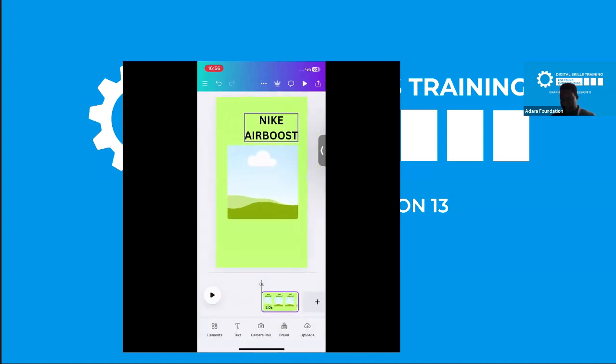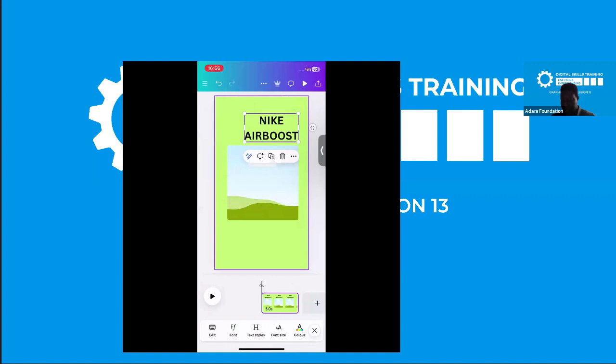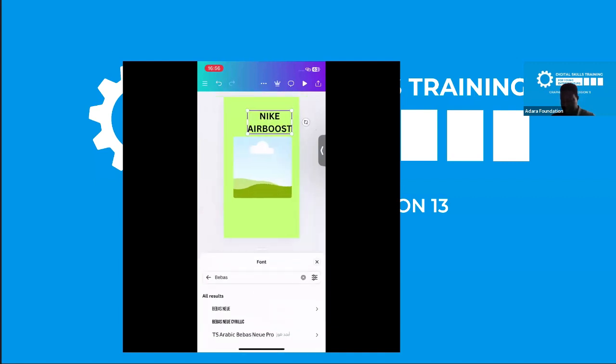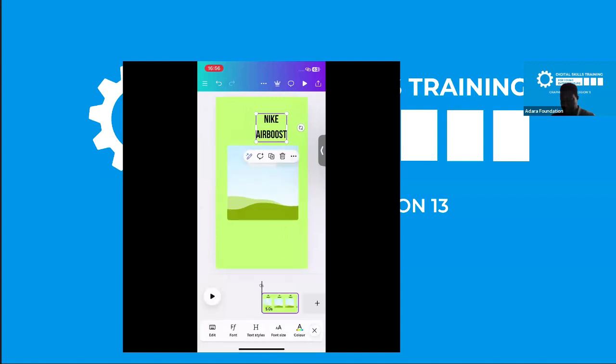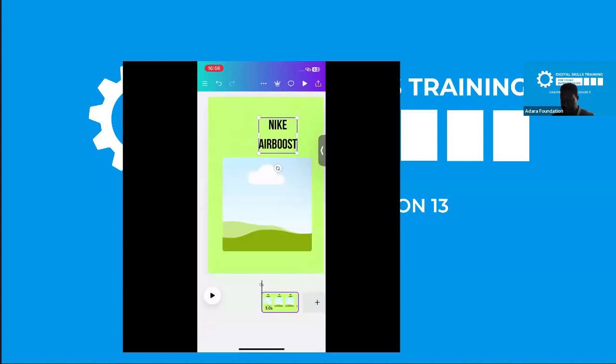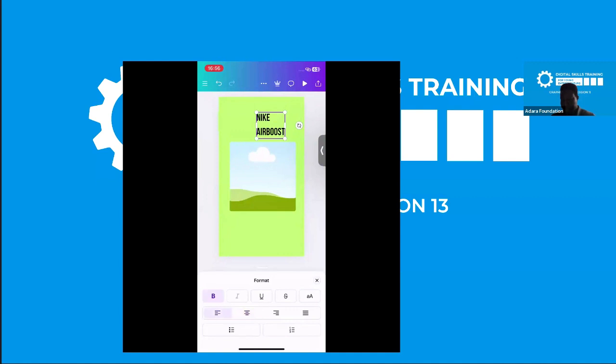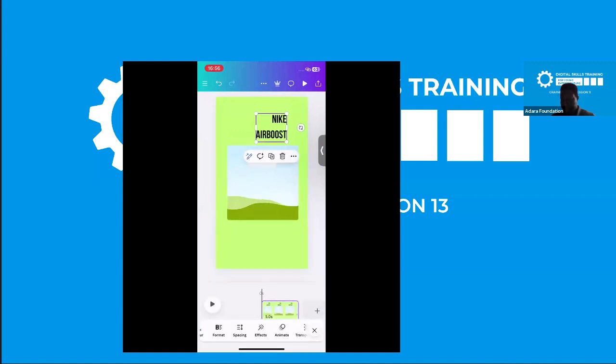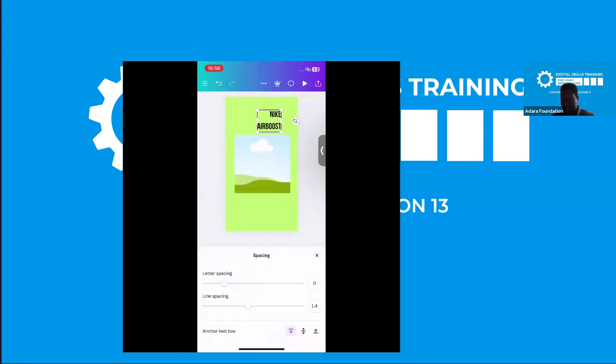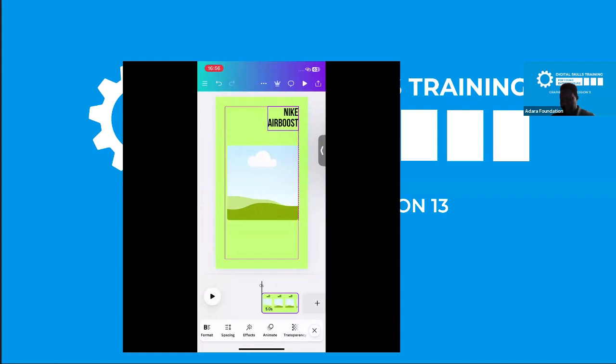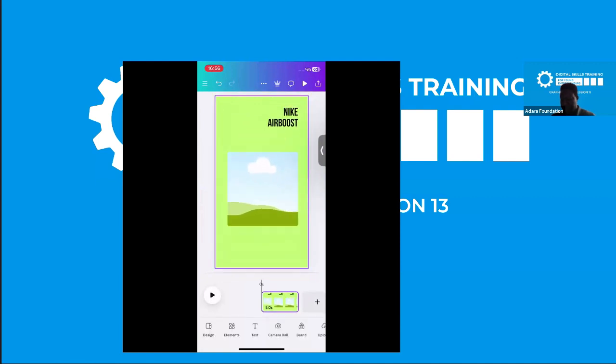Okay, so we have the shoe name. Let me change the font so it's looking a little better. Okay, and now we have the format, or I can actually just put it like this. Let's reduce the spacing. I'm going to go at this speed just because I think you guys know how to do some of these things already.